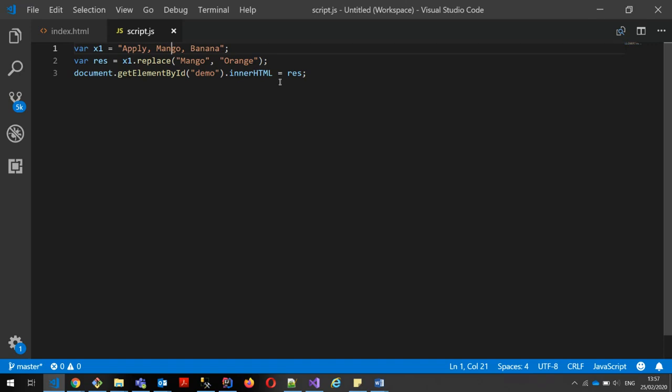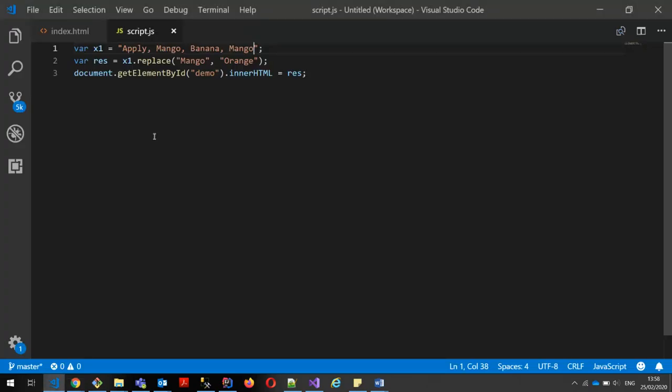The replace method does not change the string it is called on. It basically returns a new string. By default the replace method replaces only the first match. If you have another mango, then it will replace the first one, not the other one. The replace method is also case sensitive. Here I'm adding a big Mango, and it will not reflect anything.